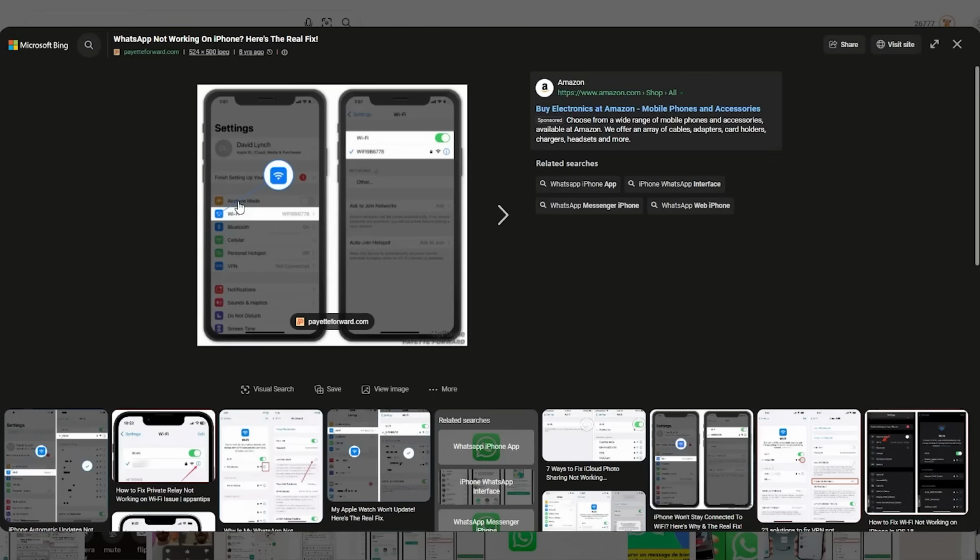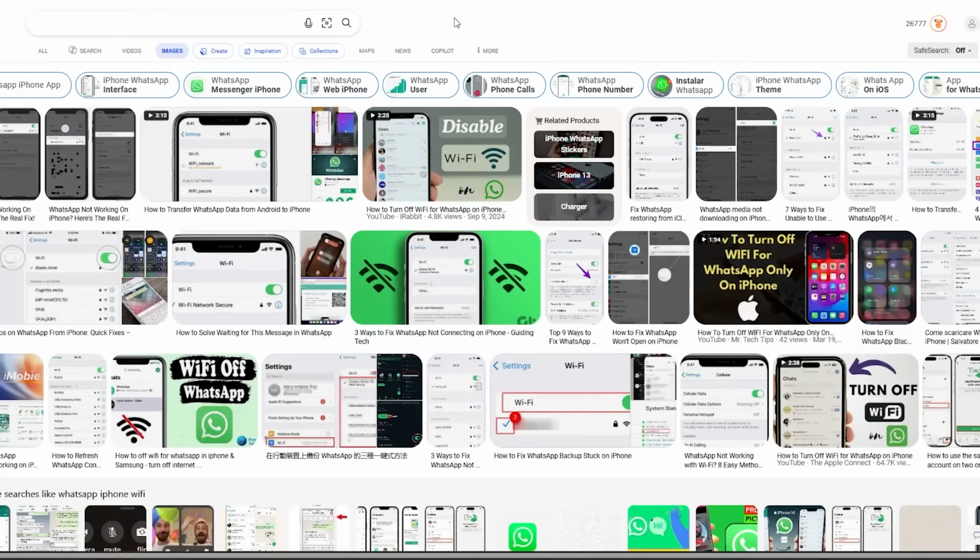This method is quite useful when you want temporary isolation from messaging apps. And yes, it is slightly indirect, but it works within Apple's system design.